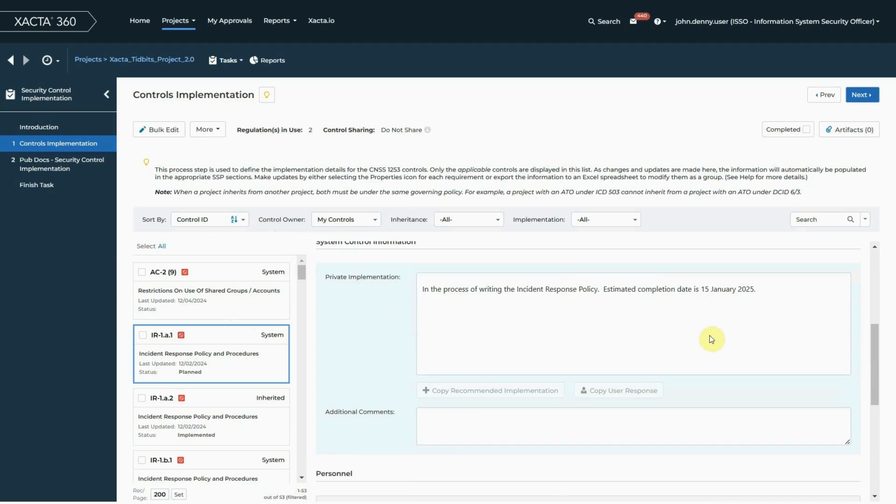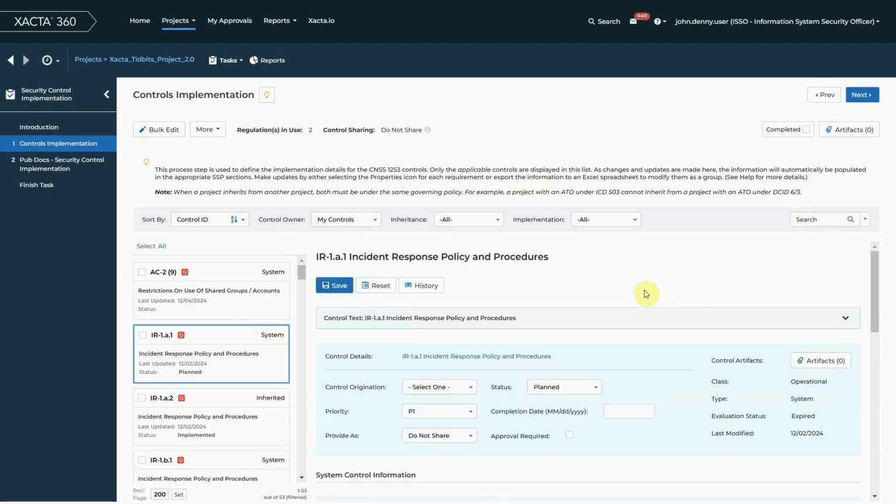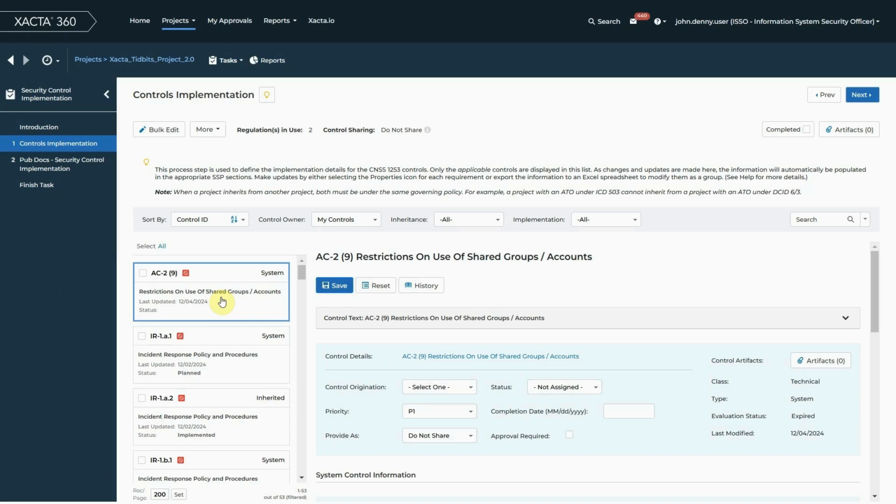Train your personnel that once you have assigned people to their controls to go in, do the sort function, go to their control owner and sort by My Controls so that they know only the controls that they have to work on for controls implementation. So that's how we go through and do our controls implementation per user and also per RMF role.